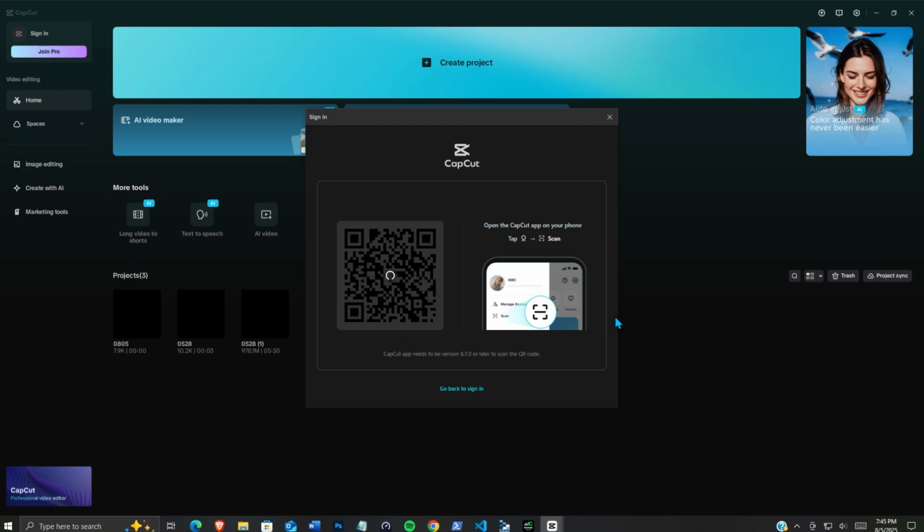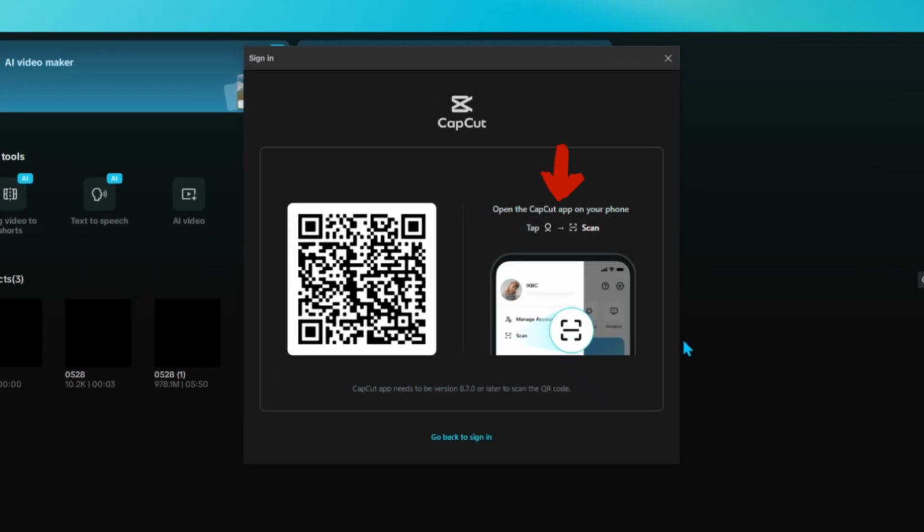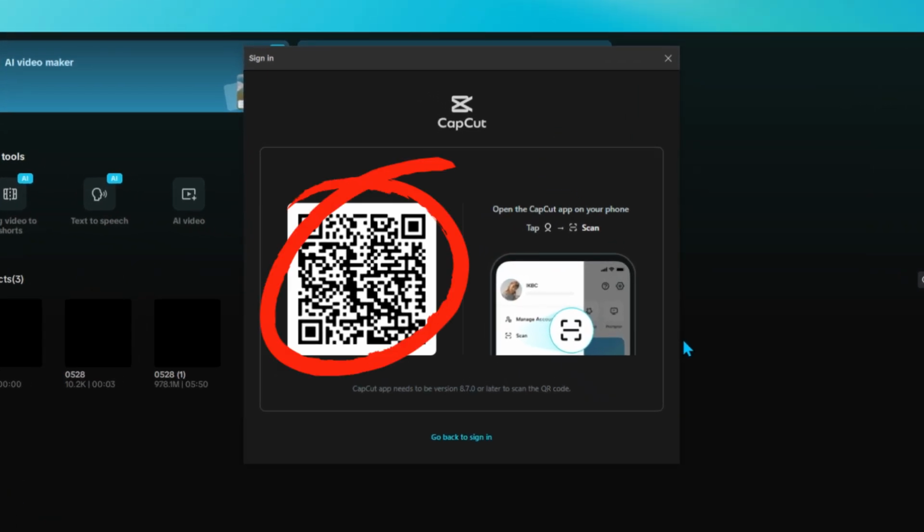Selecting it, you now see that CapCut instructs you to use the mobile app to scan this QR code. This right here is our workaround.